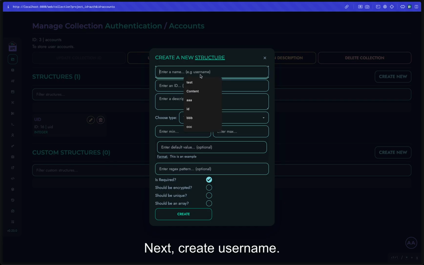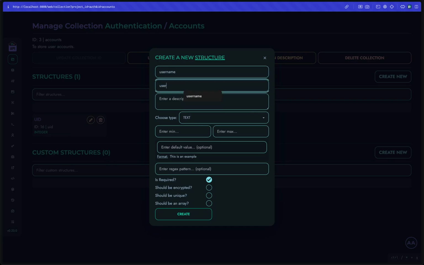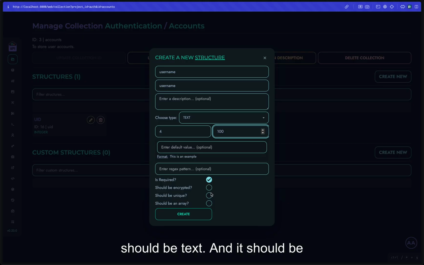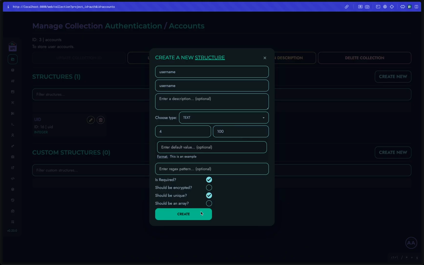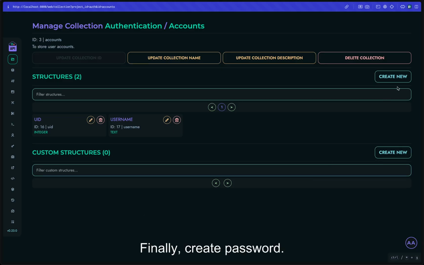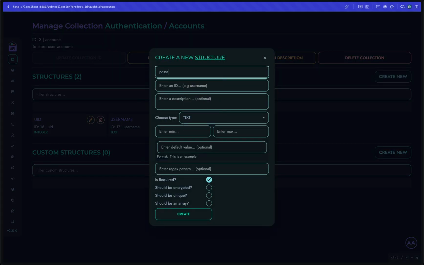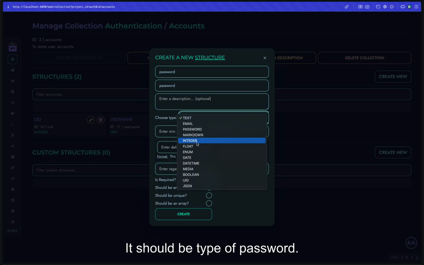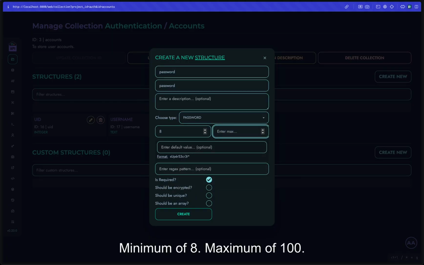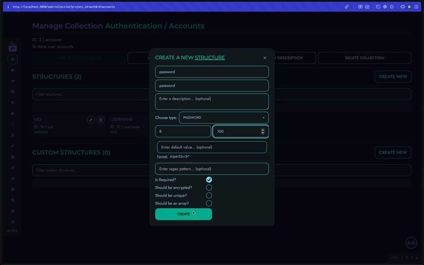Next, create username. Minimum of 4, maximum of 100. Should be text, and it should be unique as well. Finally, create password. Should be type of password. Minimum of 8, maximum of 100, and it doesn't need to be unique.